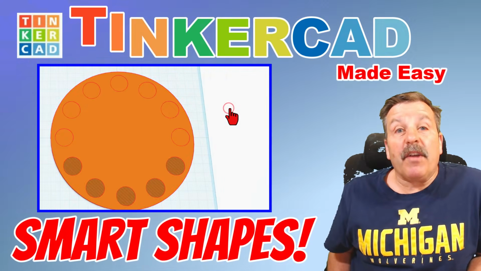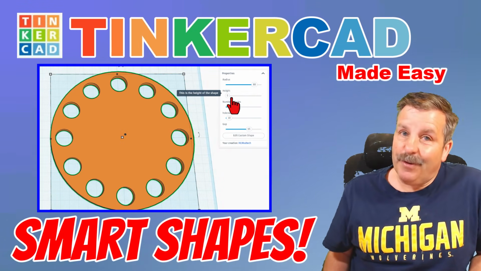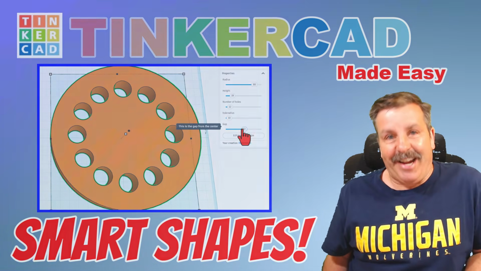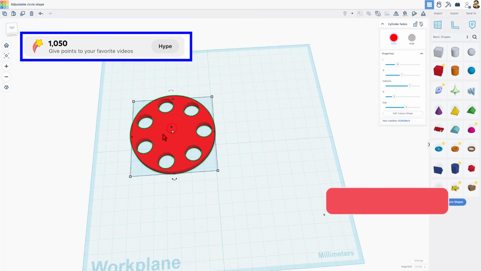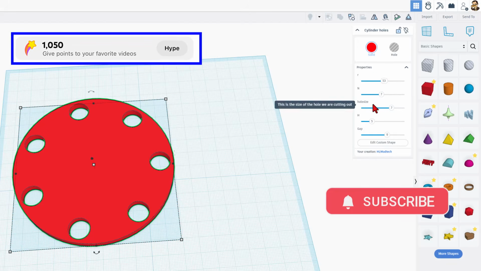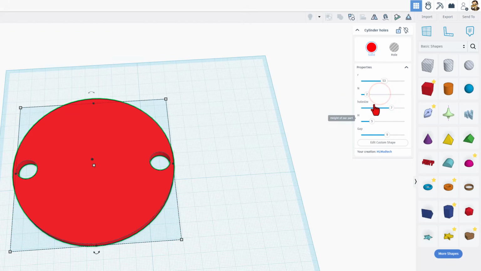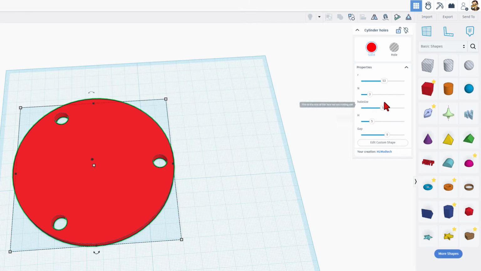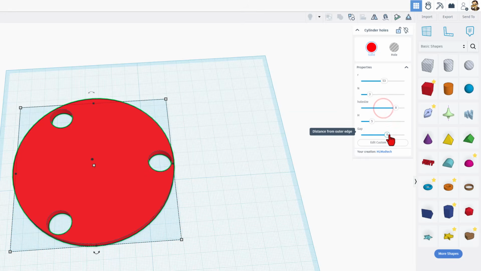Today we're going to make our very own adjustable shape for Tinkercad using Codeblocks. So let's get cracking. Here is a quick preview. Check this out. I have got a shape that I can now drag the sliders, adjust the radius, adjust the number of holes, and I can make this do whatever I want. It is crazy how simple it is and how much fun it is to make our own shapes using Codeblocks.